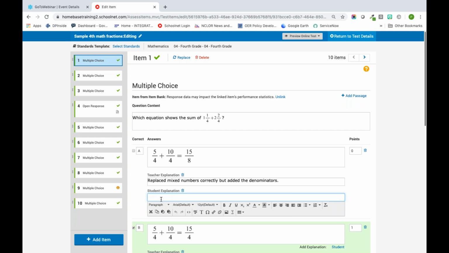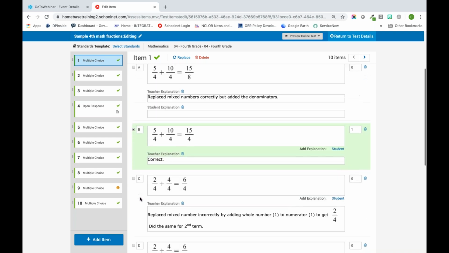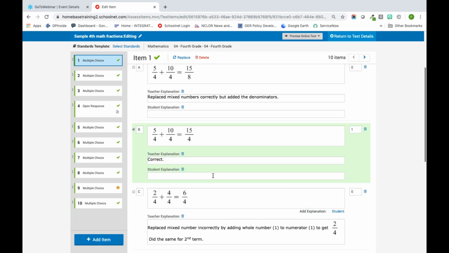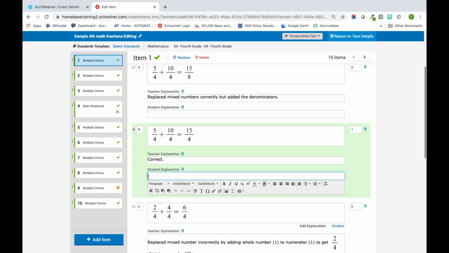So you could go in here and add an explanation. You can also do this for correct answers as well. So maybe if you wanted to dig a little deeper and give them an extension option, you can do that. And then when students, after they take the test, they can view their results, and they can also view these explanations. So very powerful features right in here for personalized learning or giving some additional instructions for students.